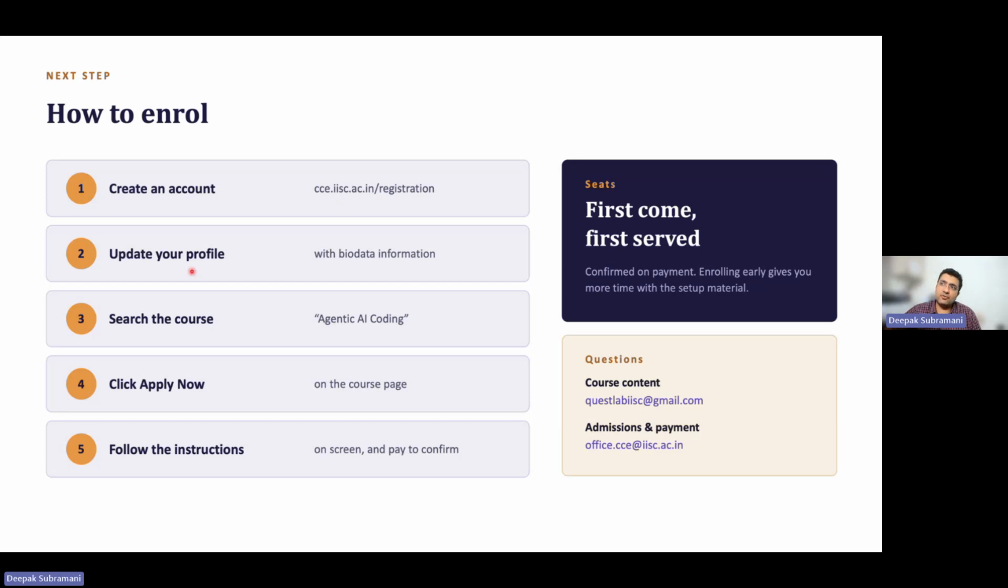You have to update your profile with some biodata information. Then you have to search for the course like Agentic AI coding. In that, you have to click on apply now on the course page and then follow the on-screen instructions, right? So that is what it is. So the seats are on a first come, first served basis, right?